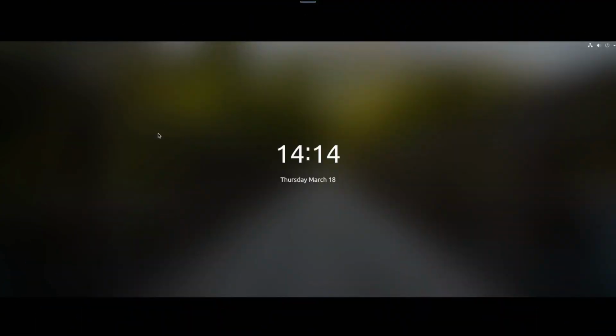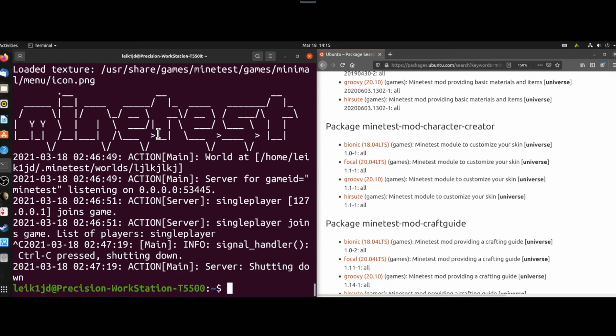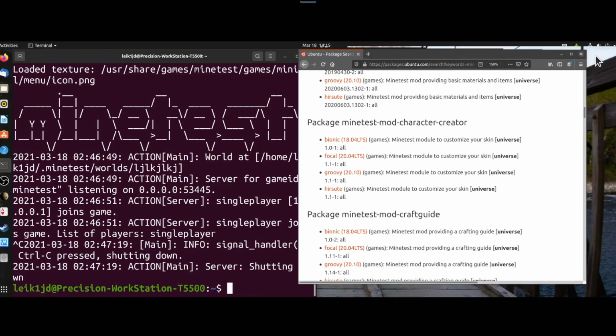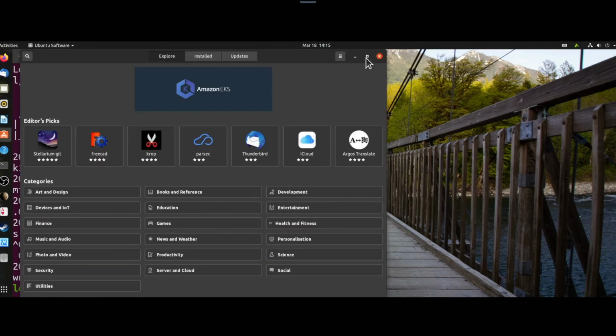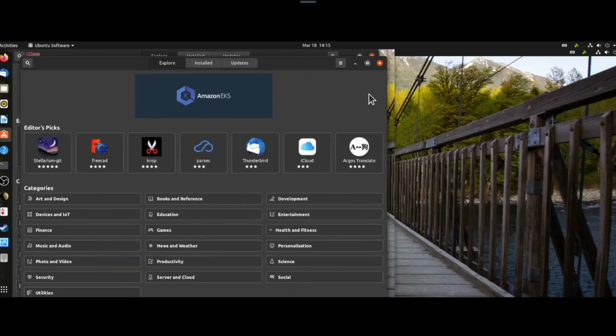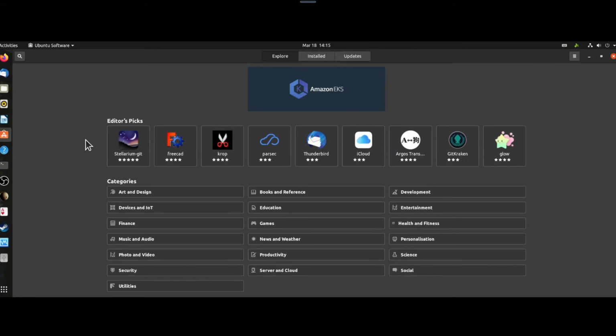All right, so we're over on my Linux system. We'll get logged in. And as you can see, I've got a couple things open here. And again, like other systems, Ubuntu has a software store. The unique thing about the Ubuntu software store is that nearly every piece of software in this store is available for free.